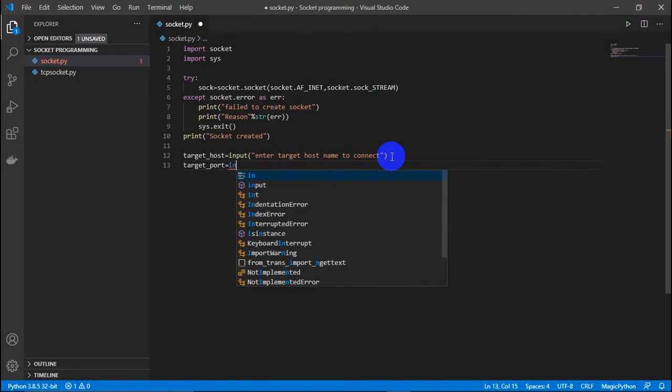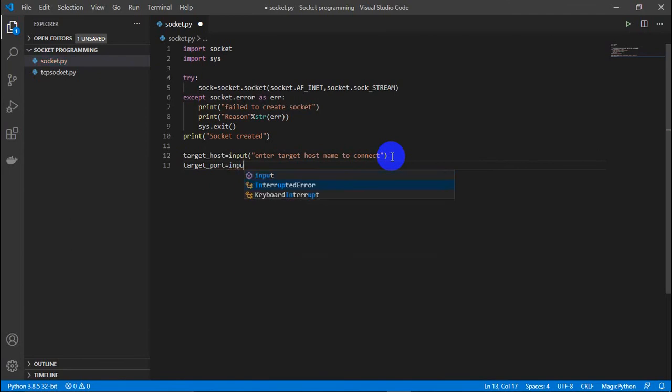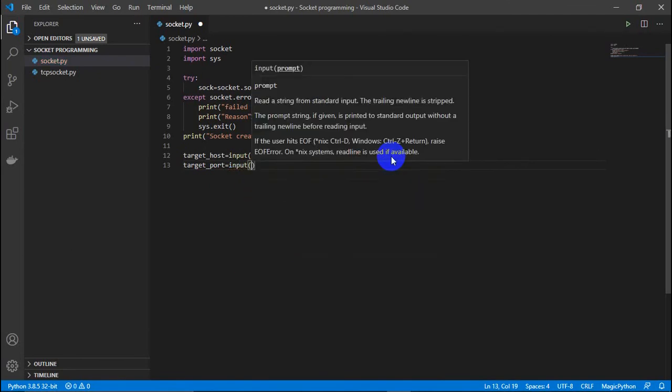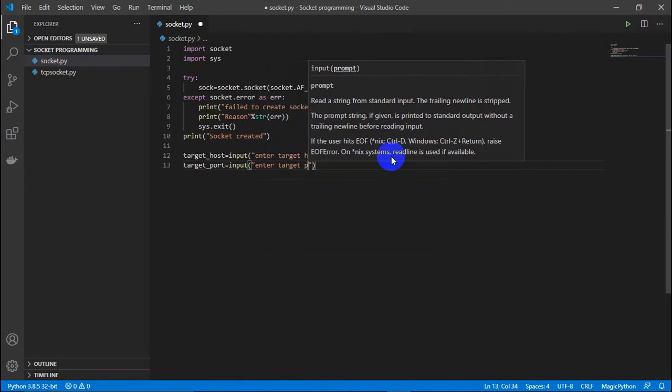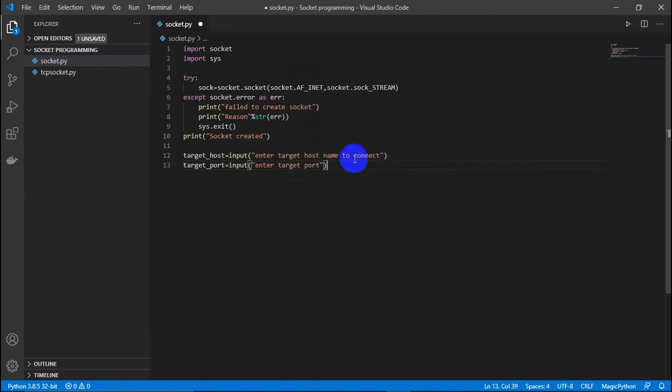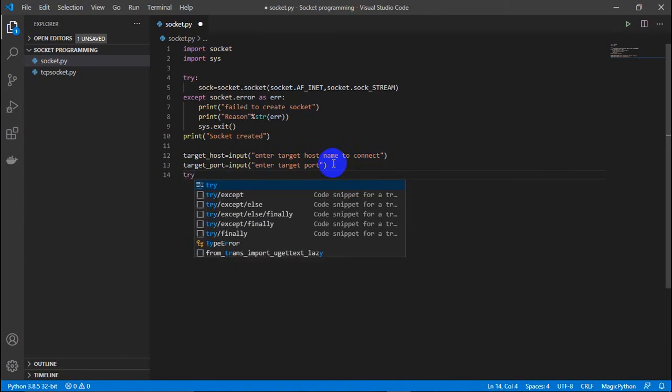So here now I'll type input, enter target port. Where is your target to get access to? So your port number and host name. It could be like google.com, it could be like python.org, anything that we will try to execute in this program. And the next thing that I'm asking is port number.